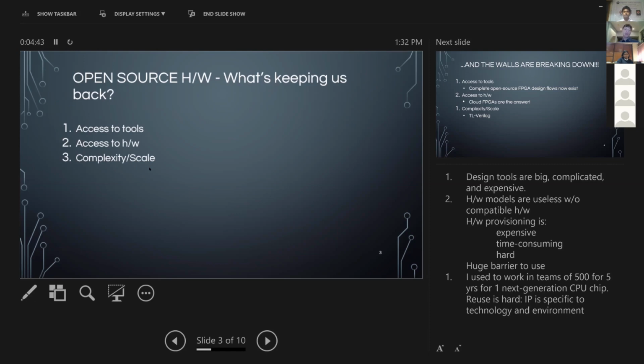And the third is just the complexity and the scale of hardware. Obviously, if you want to actually produce a chip, you're looking at very significant development effort. I come from a world of design teams that are on the order of 500 people working on a single next generation product for 5 years or so. This is obviously not the scale of open source development. A single chip is billions of transistors. That's a lot for an open source community to manage.